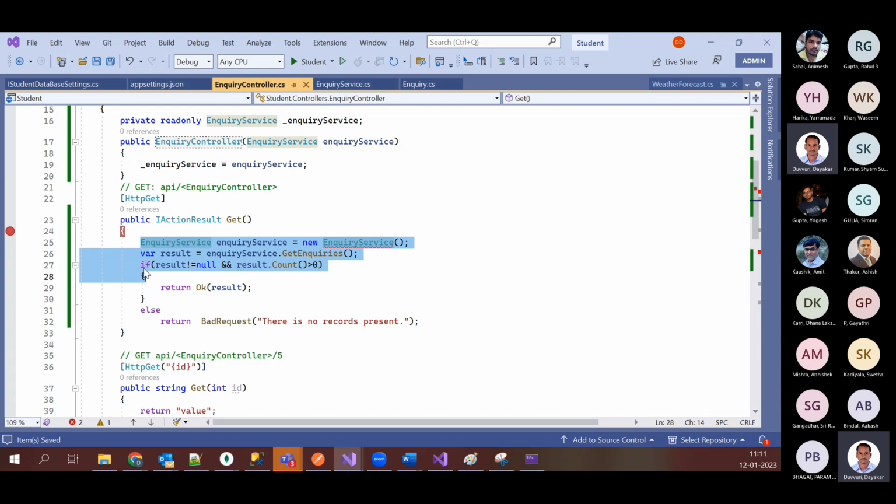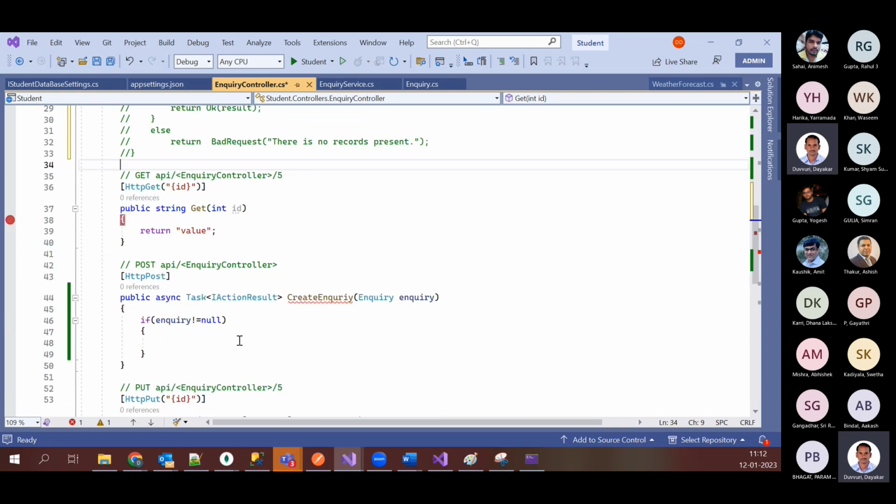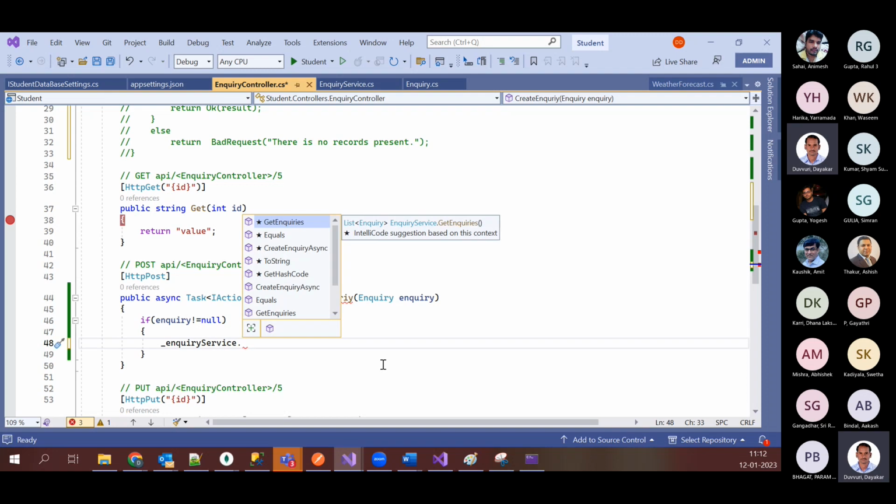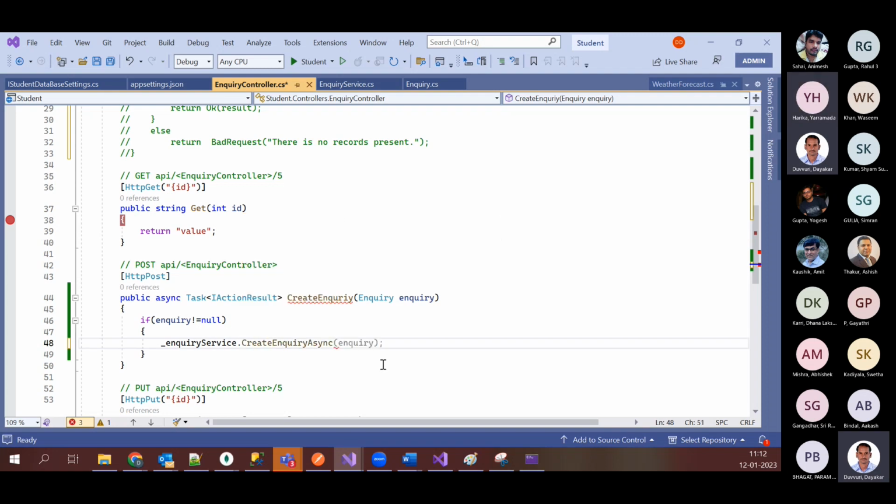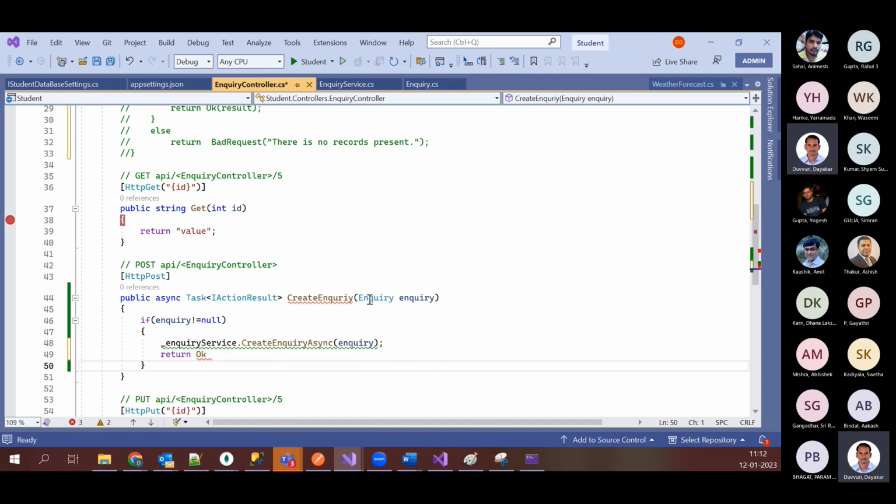I'll comment this method. So what we are trying to do, we are going to use this method. The moment I say dot, you can see create inquiry. And then you will pass the inquiry object, isn't it? Yes or no? Understood? Yes. That's about this method. And then we can return the same inquiry, whatever is inserted, right? So you can say return the same inquiry object.